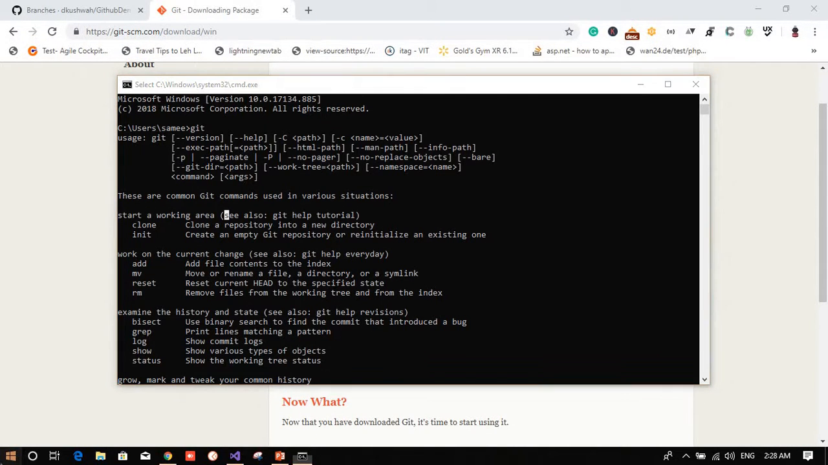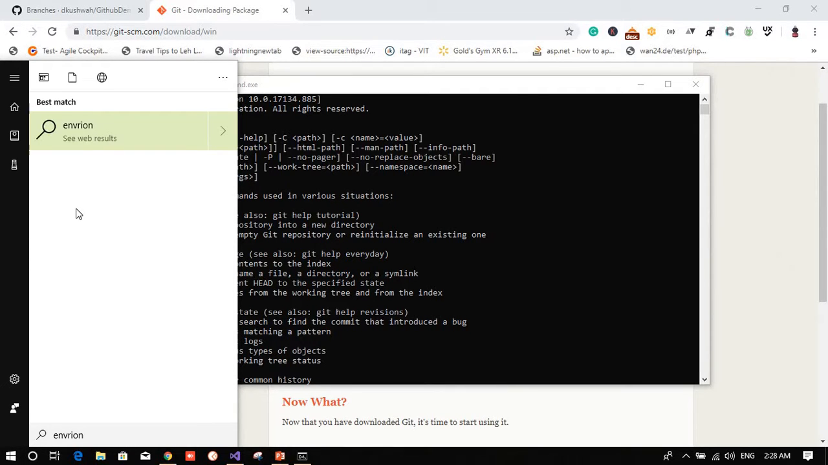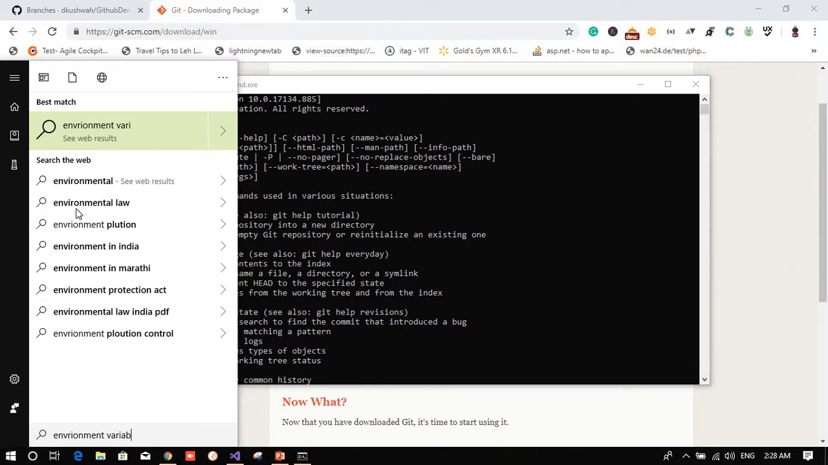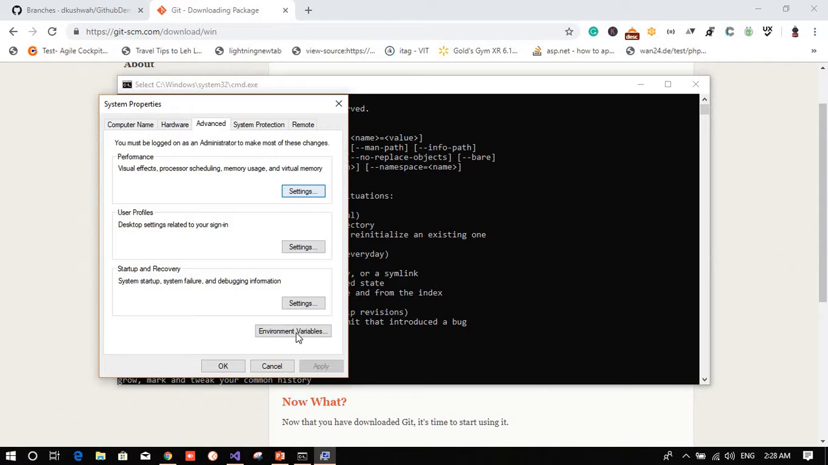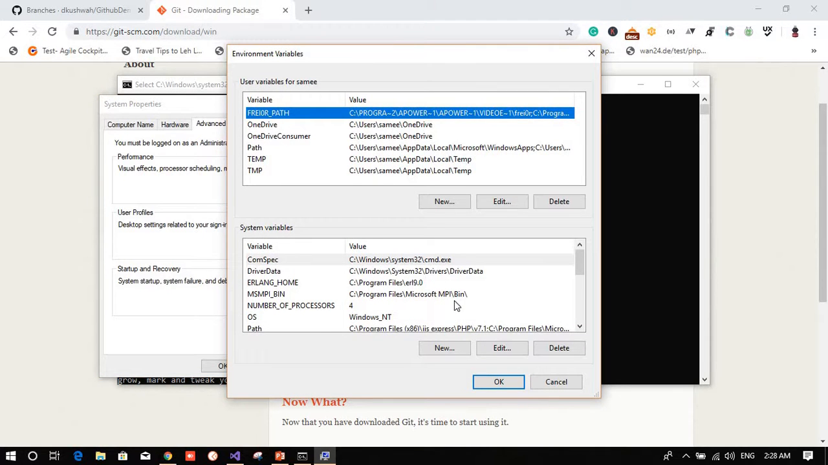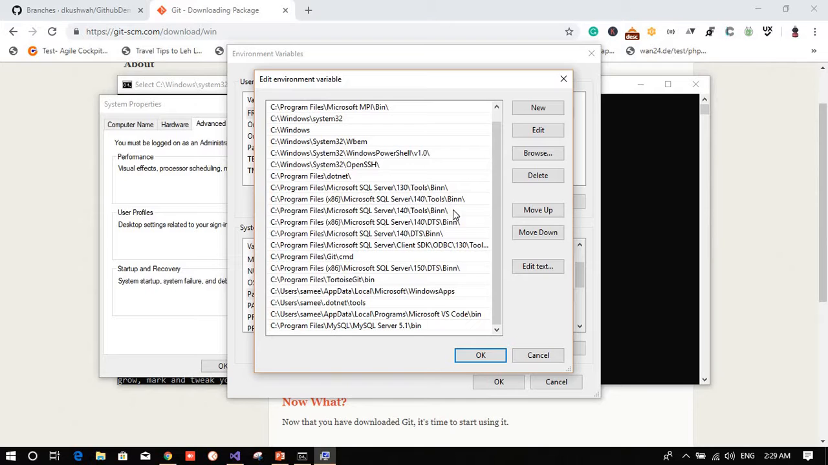If I look at the environment variable added in the system environment variables, I must have an entry for the Git path. Where is my Git? Yes, it is there. While installing, if you face any problem or challenges, I think this might be the only issue: whether your environment variable has been set up or not. Once it is set up, then you're good to go.